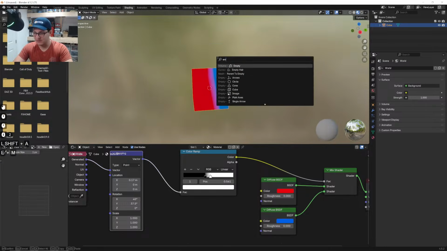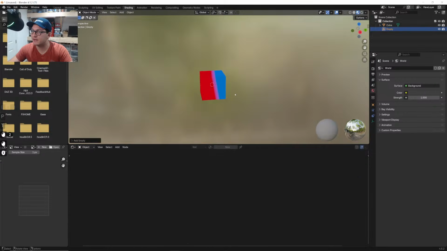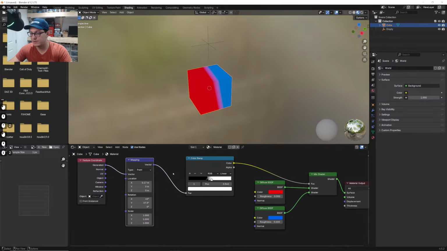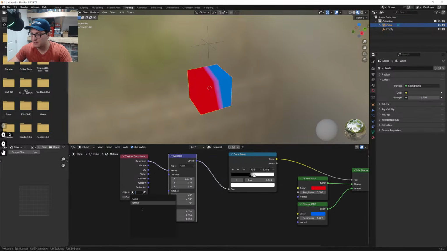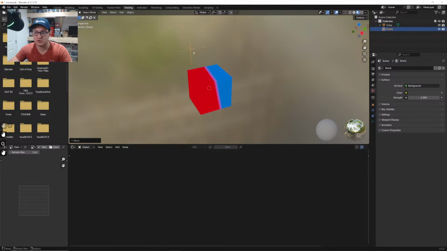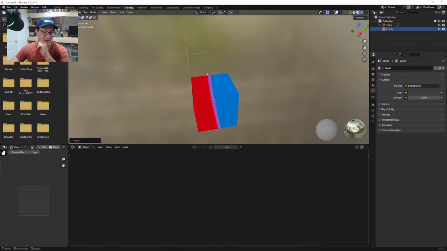And here's where it gets even cooler. Let's say you add in an empty. You go to add, empty, plane axis, and you bring this up. You can actually control where that transition is with an empty. So if I go to my object and I click on empty and I make the object the target, now when I move this, you see how I'm controlling where that transition is? This is where it starts to get really, really powerful, right?